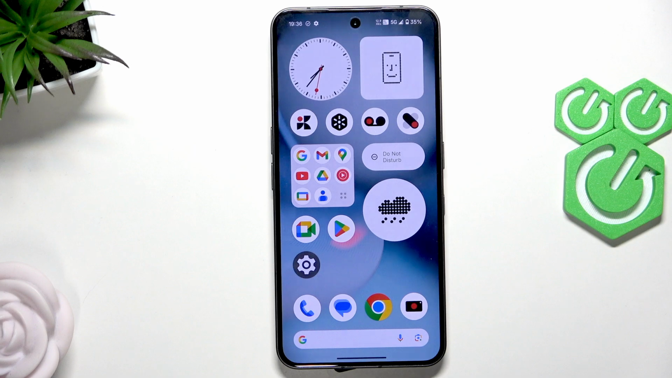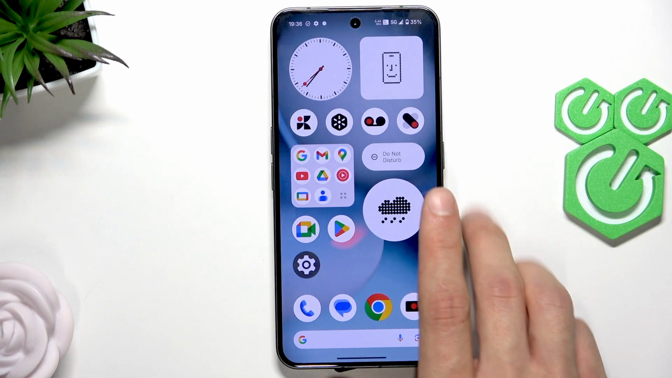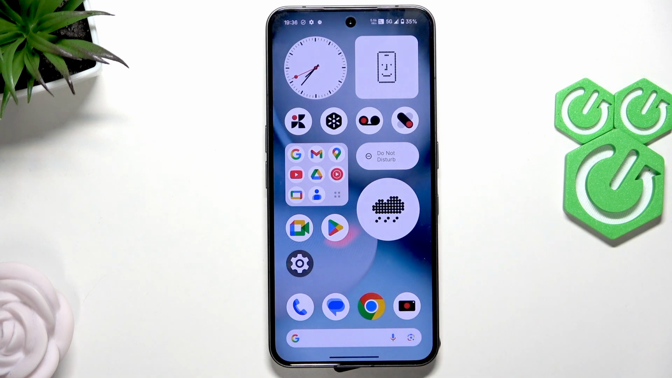But if it didn't, then in such case you have to contact your carrier to verify your data plan. And for this video, that will be all.